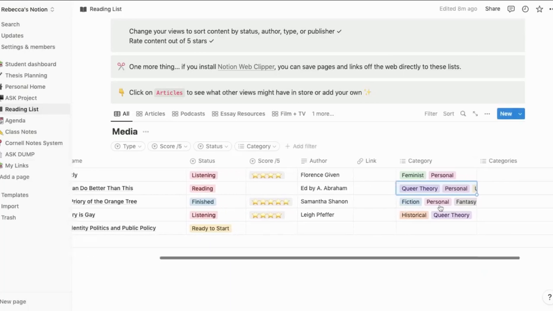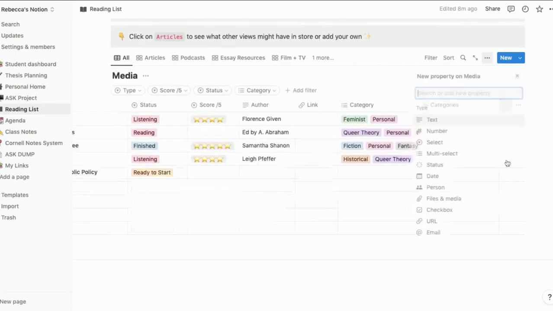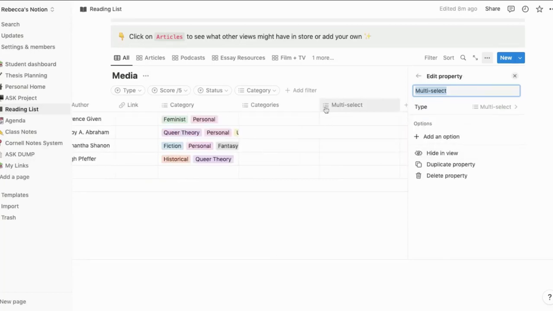How I did that was I went along to the end here and clicked this little plus button, and then I went into the multi-select option, and this allows you to put more than one category into these boxes. If I just click the select option, it would be like the status column where only one field would fit. So you can't be finished and listening to something at the same time. You're either listening to it or you've finished it. So I went into the multi-select and I called it category, as you can see at the top.